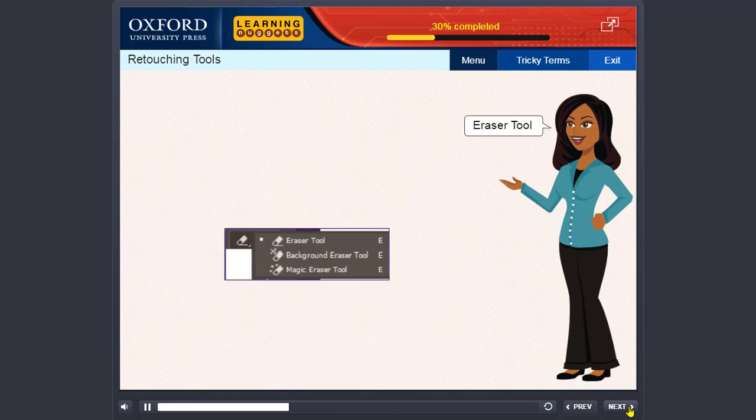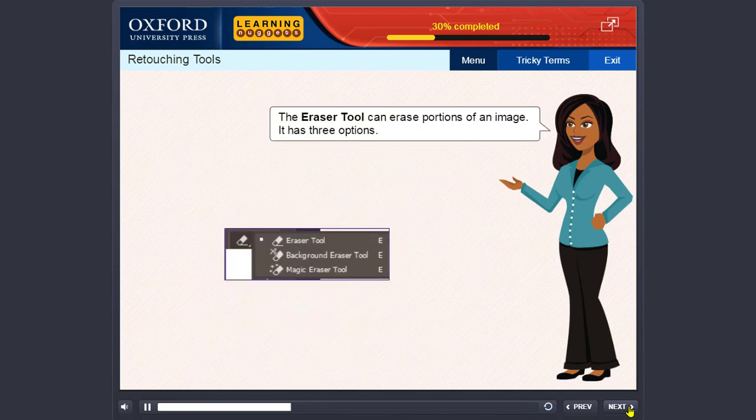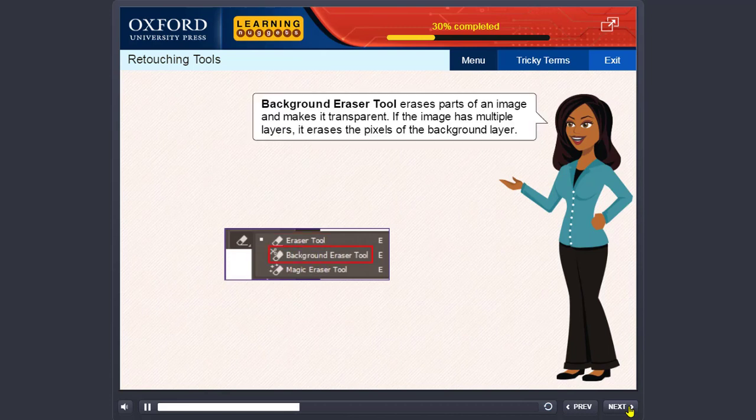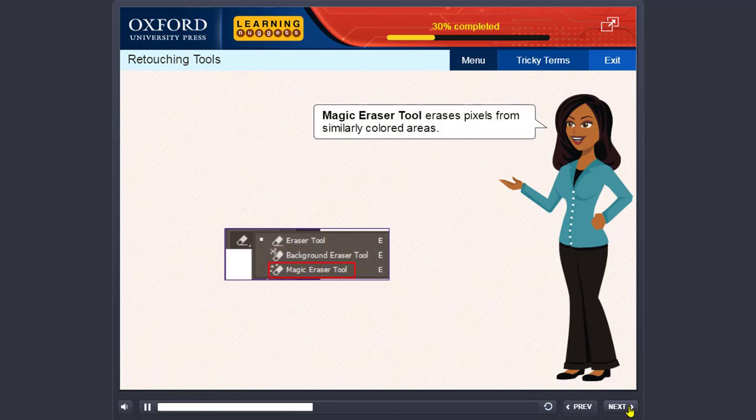Eraser Tool. The Eraser tool can erase portions of an image. It has three options. Eraser Tool. Background Eraser Tool erases parts of an image and makes it transparent. If the image has multiple layers, it erases the pixels of the background layer. Magic Eraser Tool erases pixels from similarly colored areas.